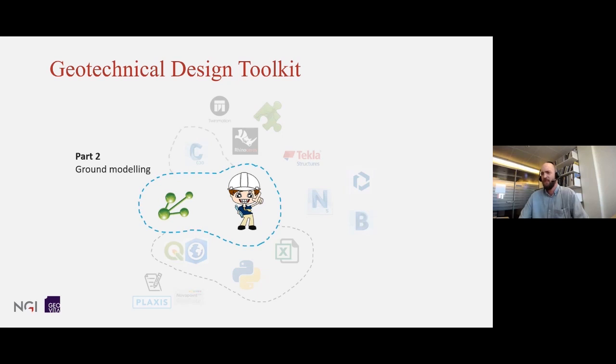So I would like to introduce part 2 of this webinar, and this will focus on developing a ground model using the software Leapfrog Works. We also use a few other applications in this work, both for data pre-processing with Excel and Python, but also for visualizing model results like in a GIS environment.